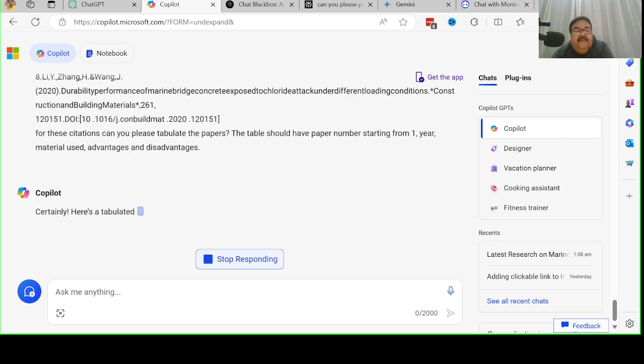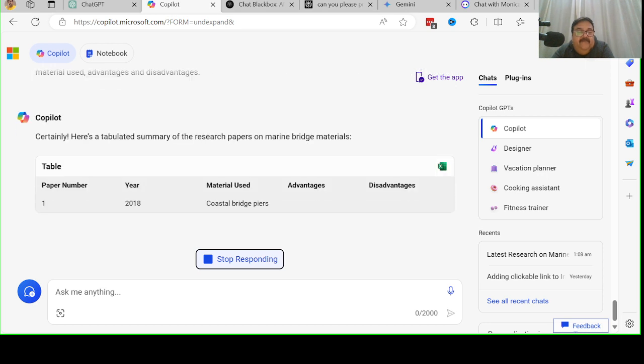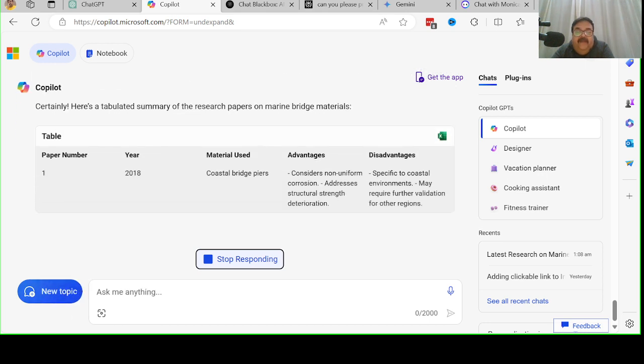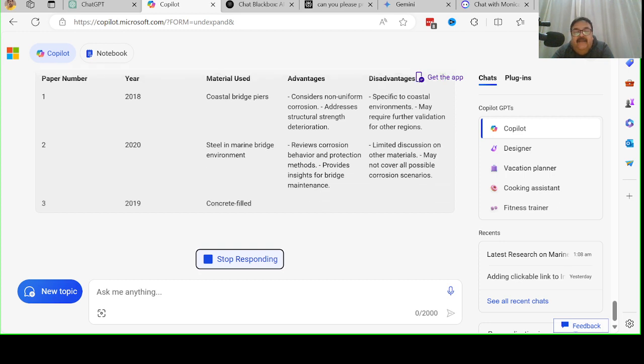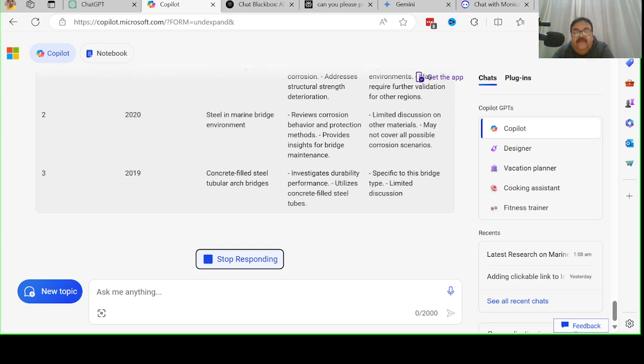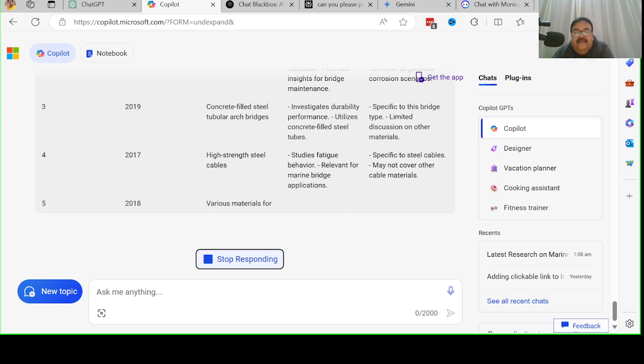For these citations, can you please provide? Yes. See, you can see that. And the advantages and disadvantages, you can check. You can cross check the tables, which table is better for you, and you can summarize the research papers.